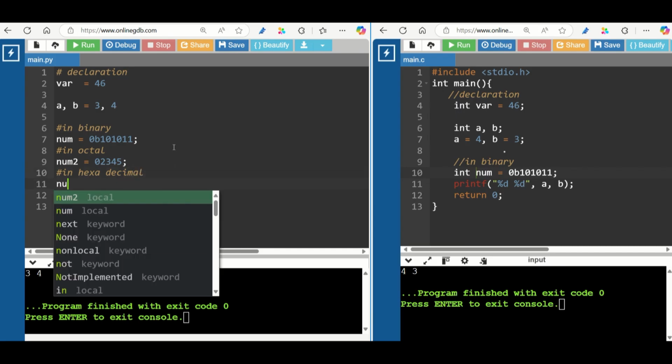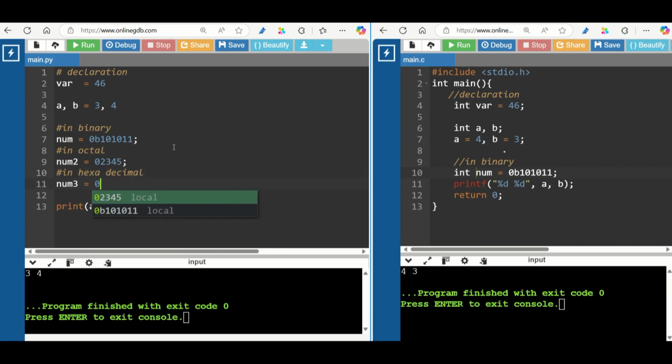How? Suppose num3 equal to 0x. The 0x is the prefix, and it can be a combination of characters a to f, upper and lower case both, as well as numbers from 0 to 9. Okay, do not use semicolon. I am using semicolon here. It works, but we have no need. Fine.